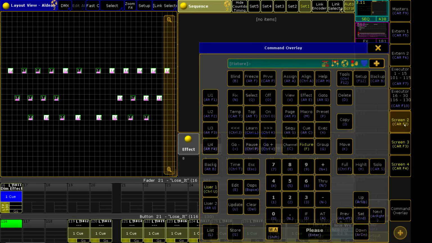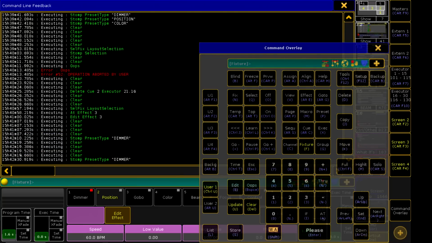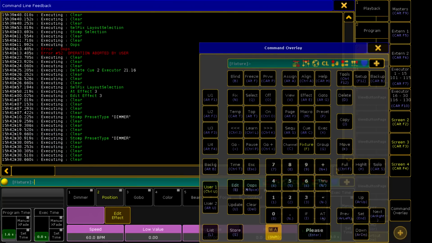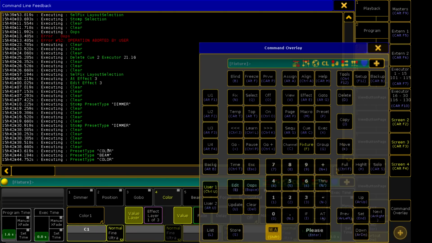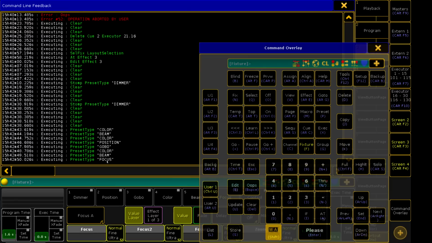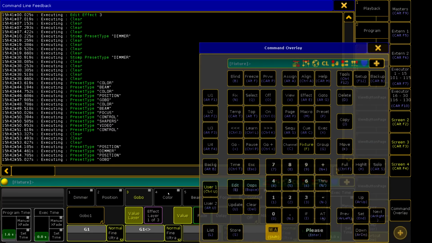The second way that I will use is hitting stomp and then while still holding the MA key, pressing the number of whichever preset type I'm trying to stomp. So if I hold MA and 1, I will get stomp preset type 1 in my command line. Now the MA and the number thing is completely separate from the stomp keyword. So if I hold MA and I press 2, there we go. If I press 2, I get position. If I press 3, gobo. Basically whichever preset type corresponds to that number.